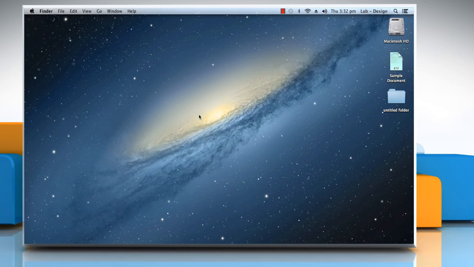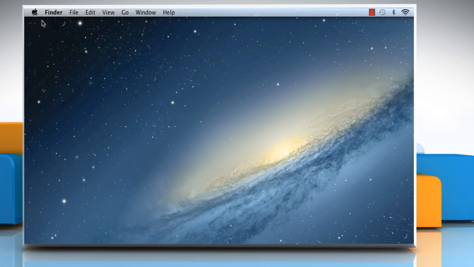Hi friends! Are you looking for the steps to disable parental controls in your Mac system? Let's go ahead and see how you can do so.